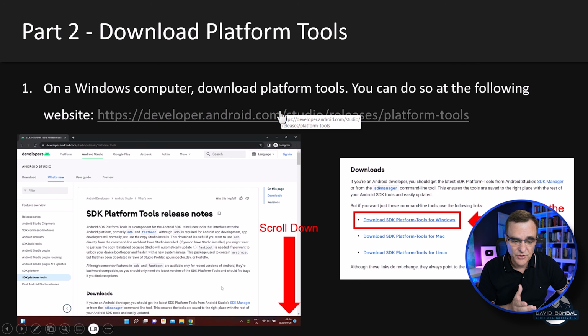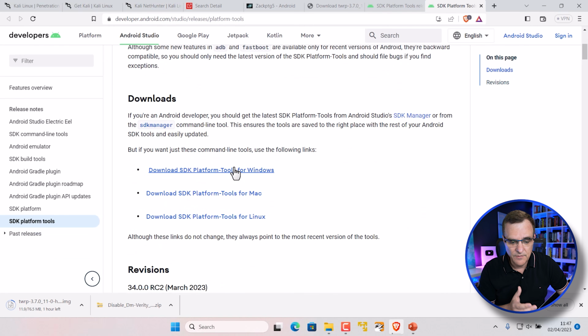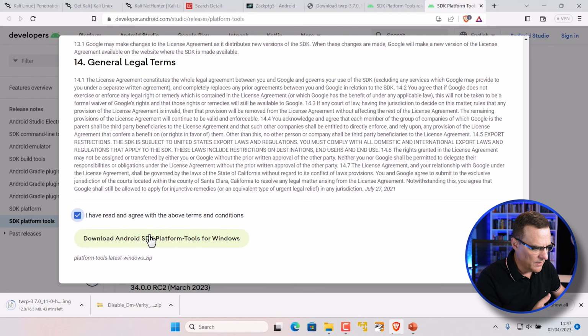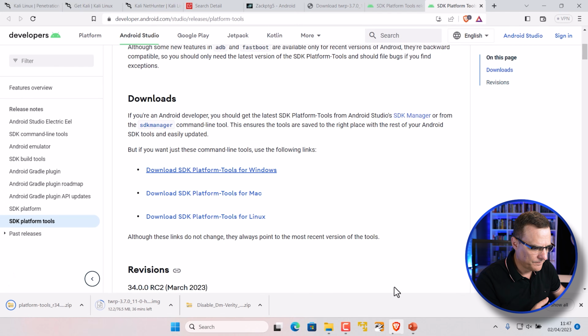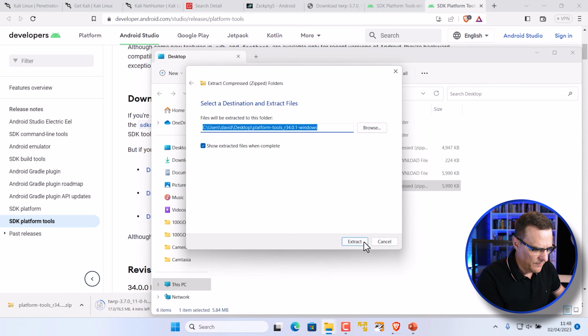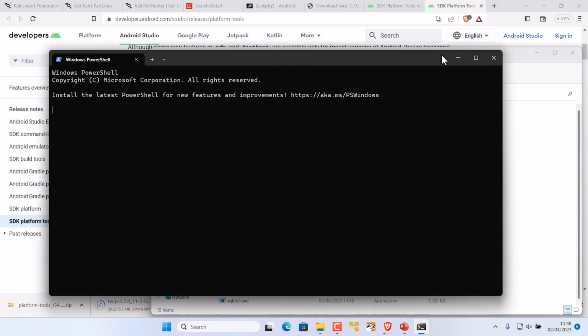So in case you haven't watched that video, you need to go to the developer.android.com website and download the SDK for the relevant platform. In this case, it's a Windows computer. So I'm going to download the SDK to my desktop. I'm going to show that in folder, and what I'll do is extract that file. So my platform tools have been extracted, and what I'll do here is open up a terminal in that folder.